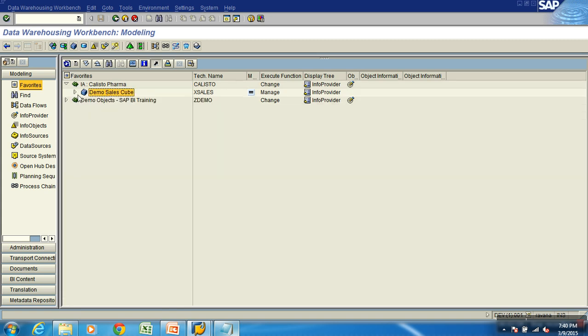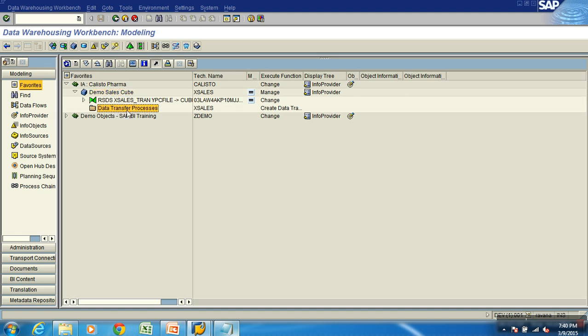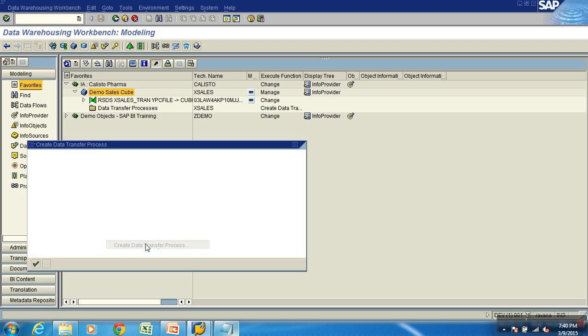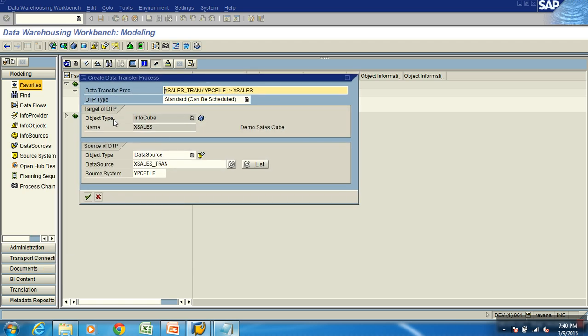We have to create what? Standard DTP. Just expand this cube. You see a folder. What is the folder here? DTP, data transfer. You can right click and say create data transfer process, or you can right click on the cube and say create data transfer process. Just select this.